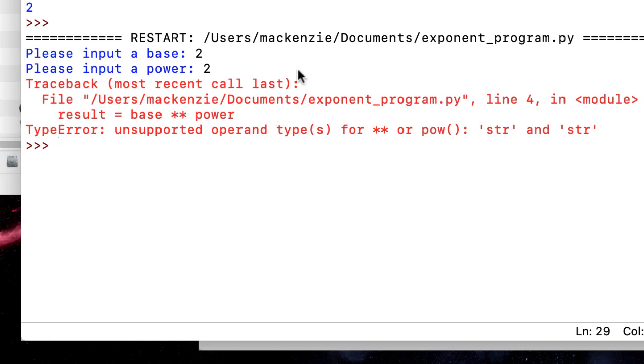Uh-oh, we have a little problem here. I was expecting this problem, and we talked a little bit about this in our Python tutorial. So let's read it and see if we can. It's calling the problem at base exponent power. So it says type error, unsupported operand types for power or pow using a string and a string. Well, I thought that these were numbers that I just inputted.